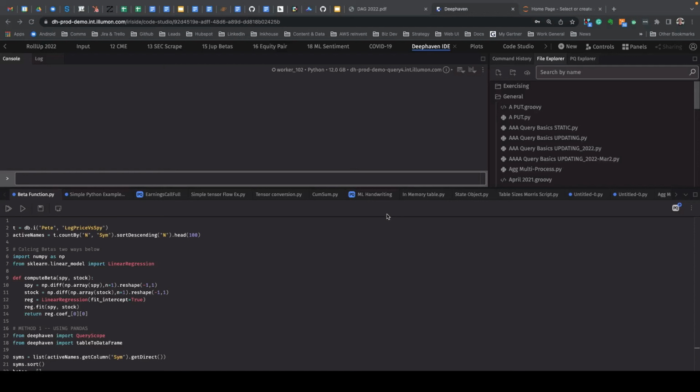Hi, this is Pete. I want to extend the last demo where I showed you basic table operations and try to show you what it's like to use Python generally, and specifically Python functions within Deephaven, as a slightly more intermediate use case. Let's start by just getting some data.